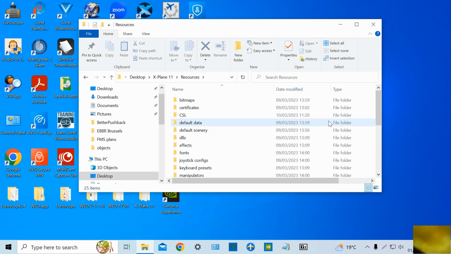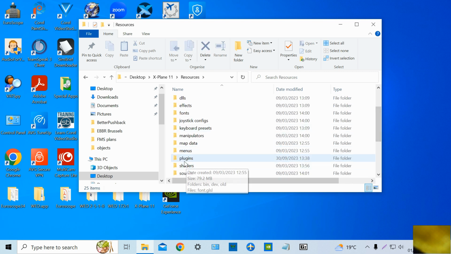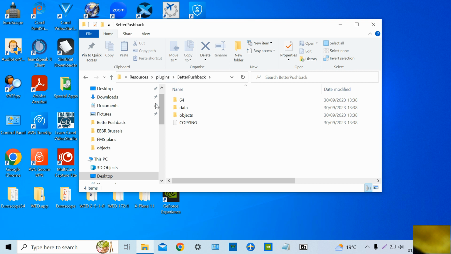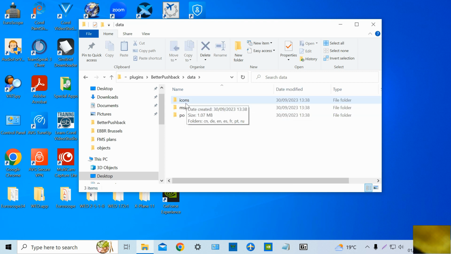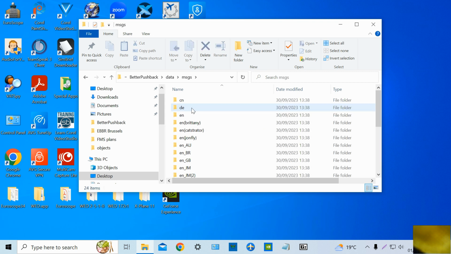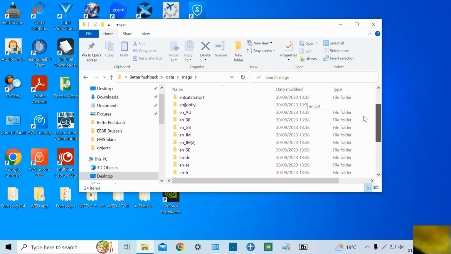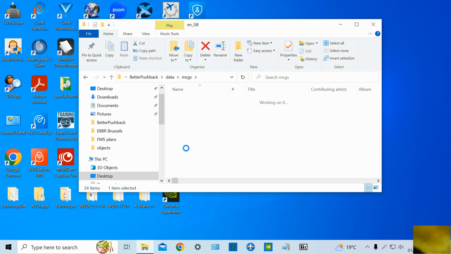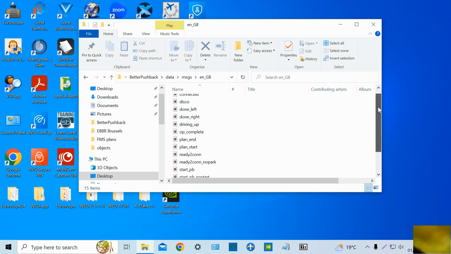Resources, plugins, Better Pushback, and there are the folders. So if we go into data, we then have icons, messages, and PO, whatever that is. And then we go into messages, and it gives the various languages. So we go into English GB, and here are all of the messages that you can get.